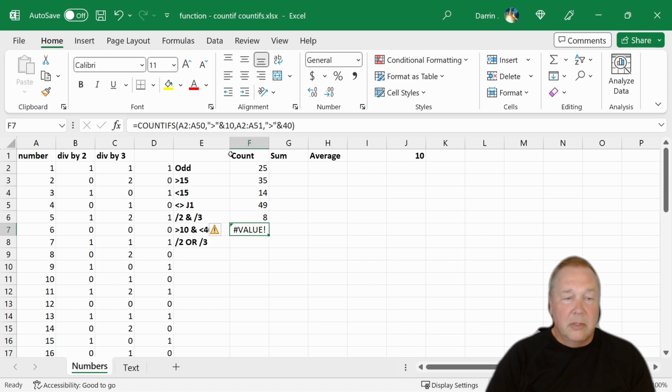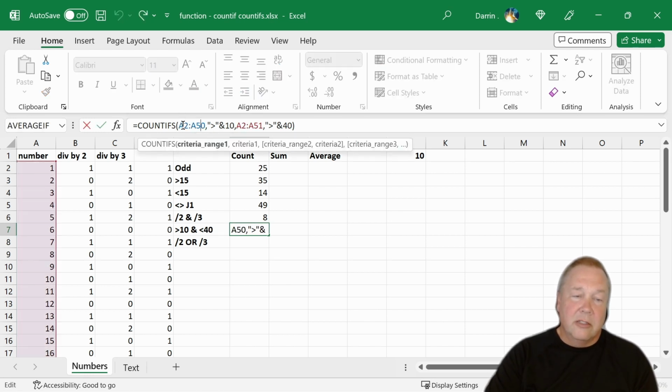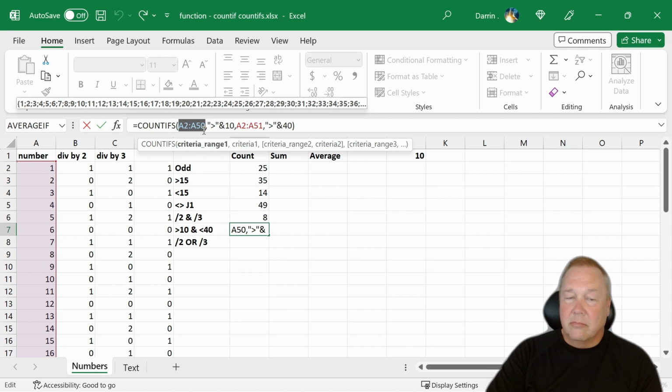Nope. What did I miss here? Ifs A2, A50 is greater than 10. A2, A51. Actually, that's why. If you look here, this is one of the things with ifs. Also, you get the same thing with the sum and average conditional.